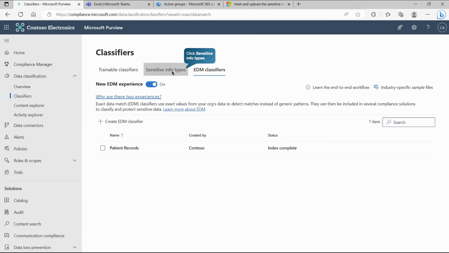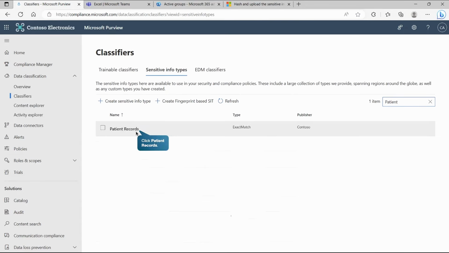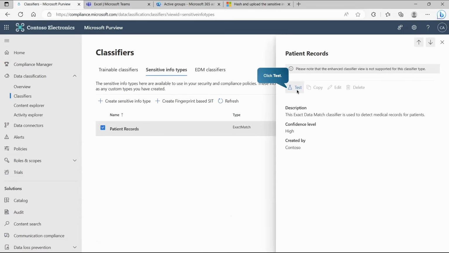So under this sensitive info type, we are expecting the classifier or sensitive information type which we created here as EDM classifier to be there. So let's go there and search for it. There we can see patient records are there. And if you can see, the type is what? Exact match. Now if we go inside it, there we get this option to do the test and make sure things are working as expected or not.